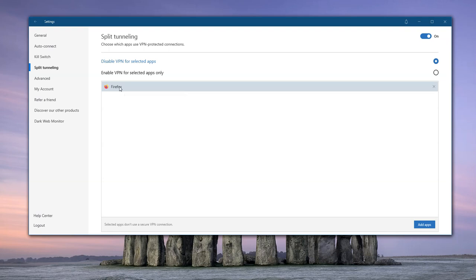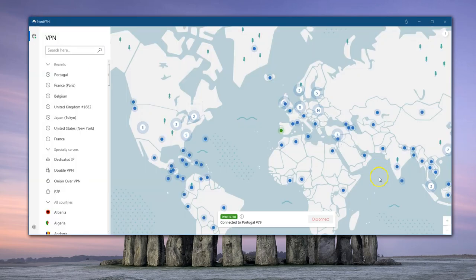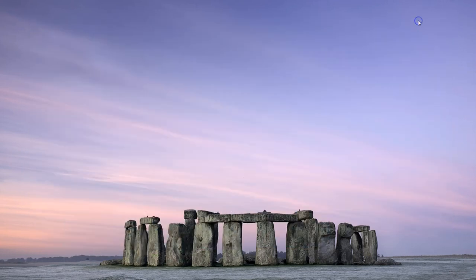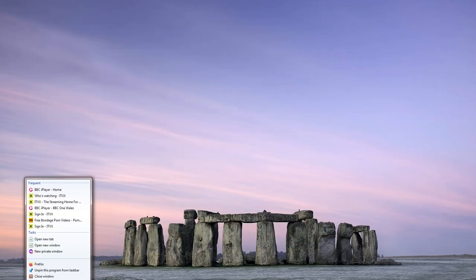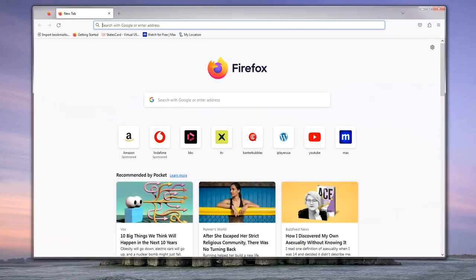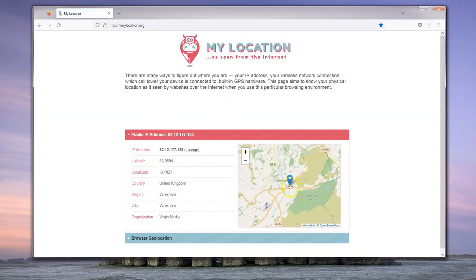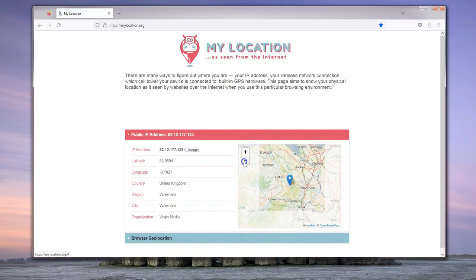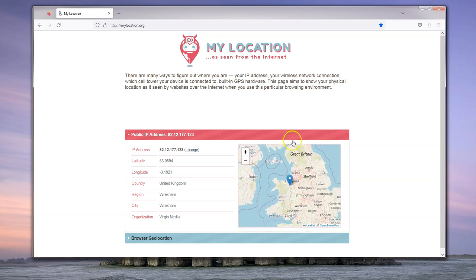Okay, so just to recap, I've got my VPN connected to a Portuguese server, and now I'm going to start the application. So let me just start the VPN there. And here's Firefox. Let me just go to my location. Now remember, it's now disabled for Firefox. So when I use Firefox, I'm back in Britain. Okay, so Firefox ignores the VPN service and will just work as normal.